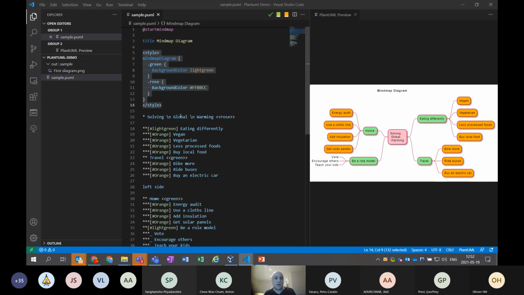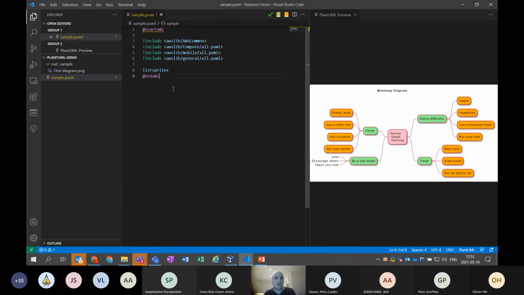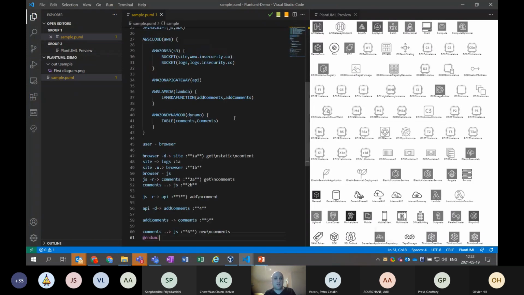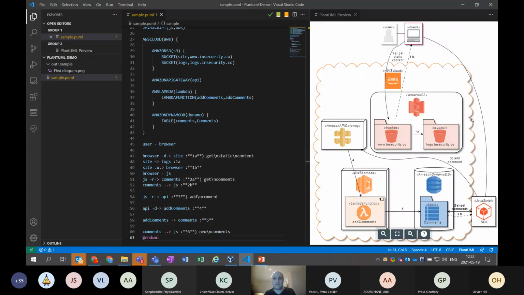If you want to do AWS, all you have to do is start using the built-in AWS sprites. And this is a keyword that allows you to actually generate a contact sheet that has all of the sprites that you have. And using that, you can create some really sophisticated diagrams. This is not my diagram. I've copied this from the internet. This one has all the AWS diagram icons such as buckets, API Gateway, Lambdas, tables, and DynamoDB, etc. So very, very cool things.